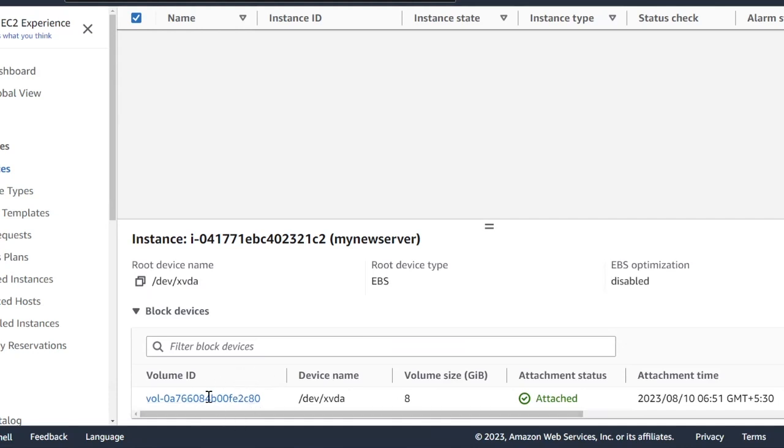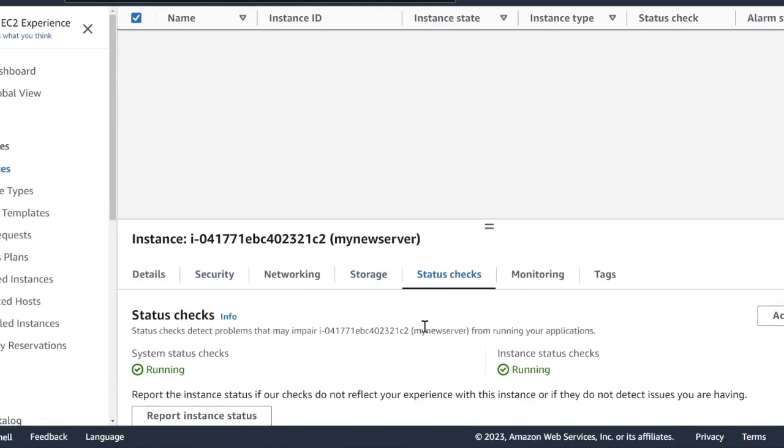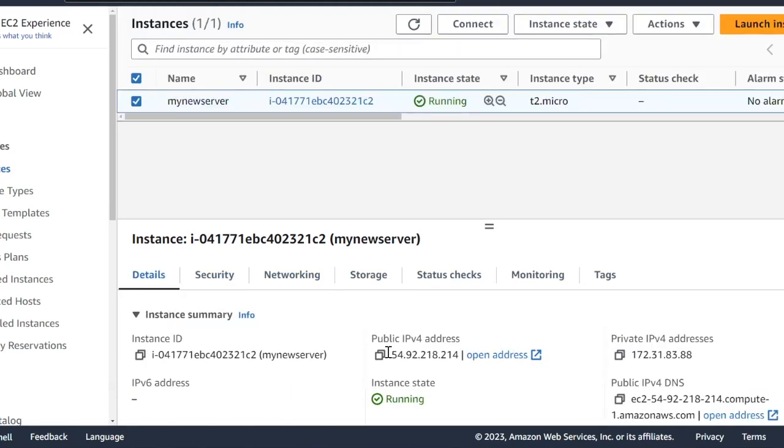Your storage, your volume, something like your hard disk, the volume also gets an ID. Everything will be identified with IDs. So monitoring, tags, status checks, storage, networking, security details. These are all the information.